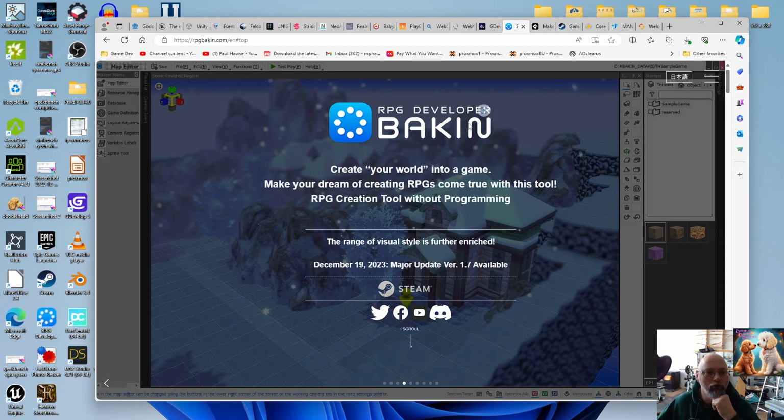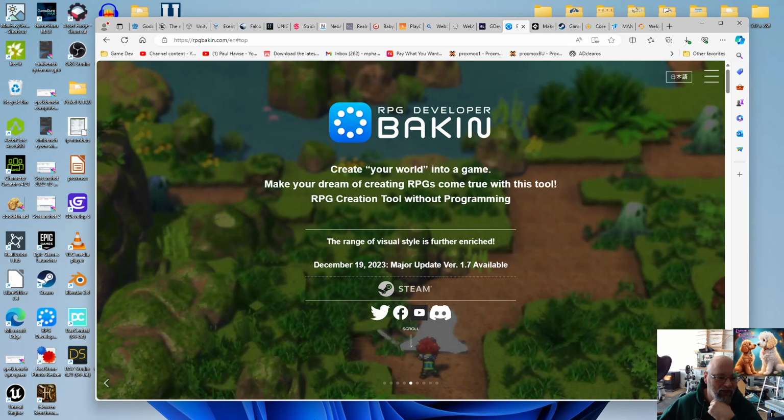But where this engine really shines, and why I love this engine, is it's very reminiscent of the Neverwinter Nights toolset in the way that it's laid out. You have a 3-dimensional grid, and you can assign textures, and you can even create your own assets. I've done a bunch of that.